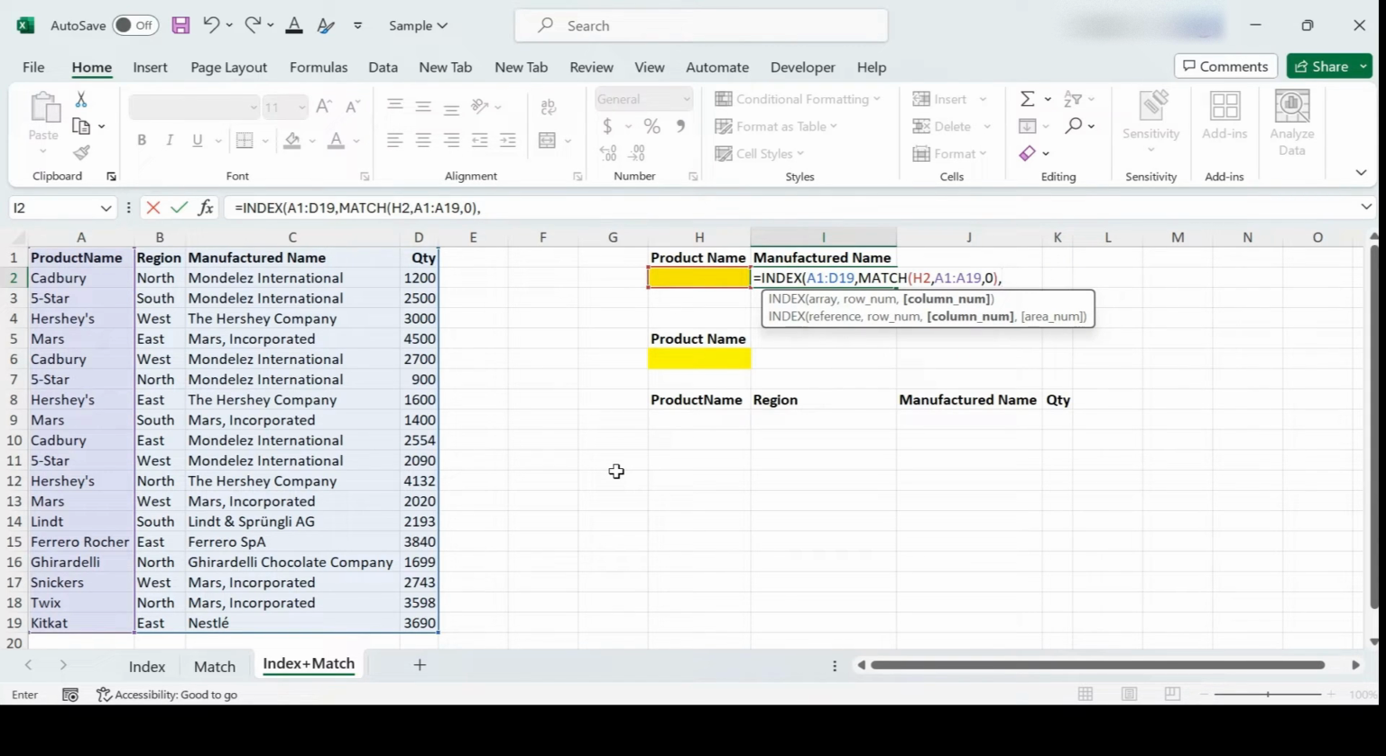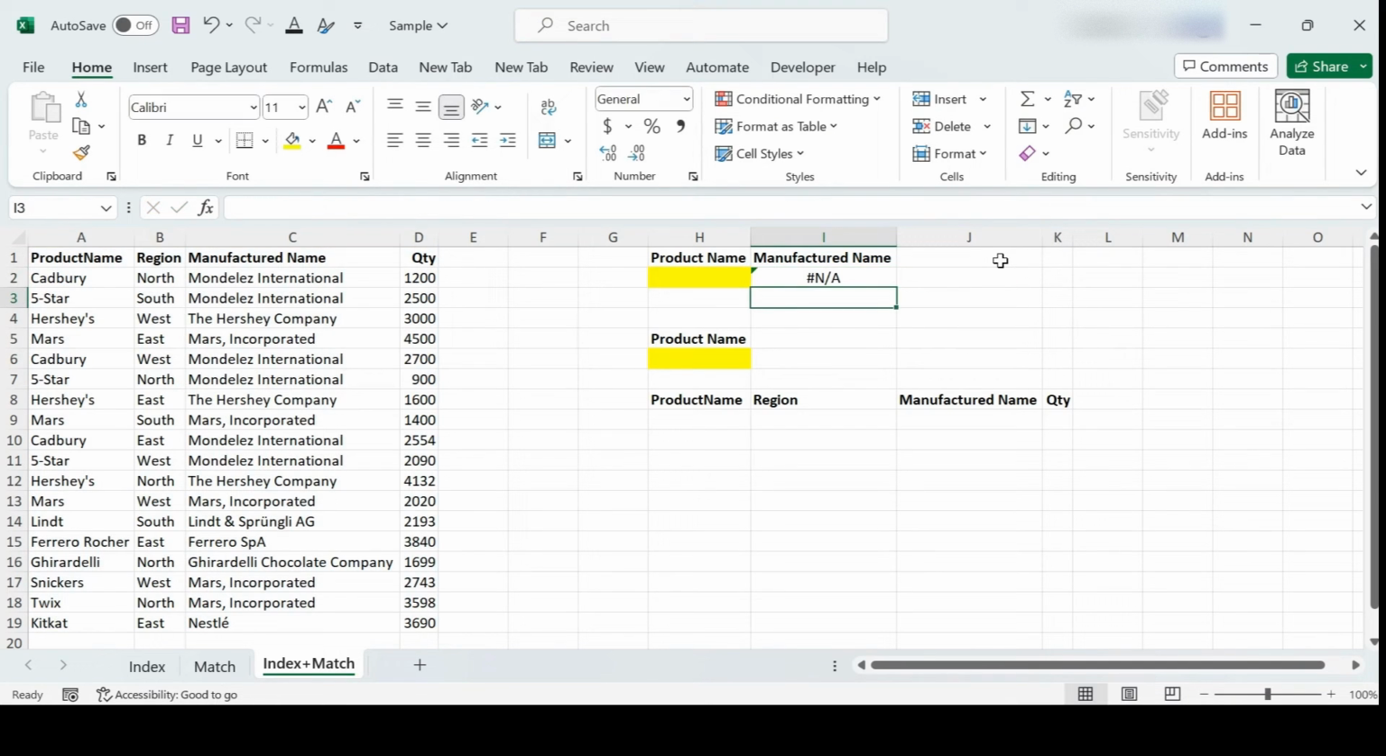Now you want to return a manufacturer name, right? So in this case, first 1, 2, 3, it's in the third column, so you will type 3 and round bracket close and enter. Now let's type a product name over here and let's see what comes. We'll type Mars here, it will return the manufacturer name of Mars from this. Similarly, if I type Cadbury, it will return the value as Mondelez International here.